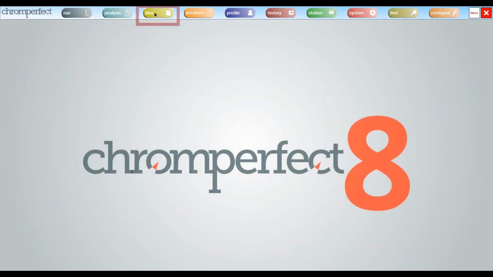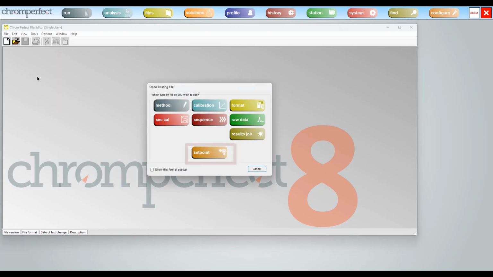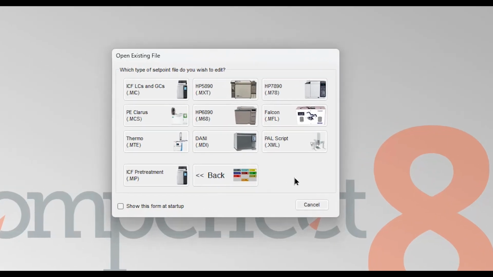From the main menu, click the Files button. If the Open File dialog does not appear, select Open from the button bar at the top or alternatively from the File drop-down menu. Click the Setpoint button. The list of available Setpoint file types will now appear. Note that in our example we are using the native Chromperfect drivers for our Agilent 7890 GC, however this and many other instruments are also supported under the ICF protocol.